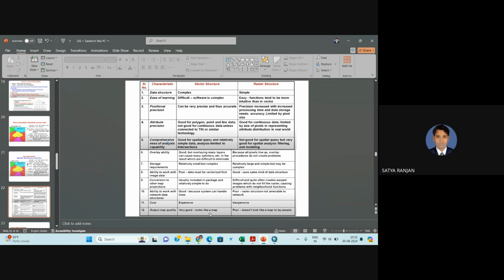So maps are very good in the vector form as compared to satellite-based information. Generally maps in the vector form are neat and clean, but in raster data, maps like supervised and unsupervised classification are not as clear as the vector data.